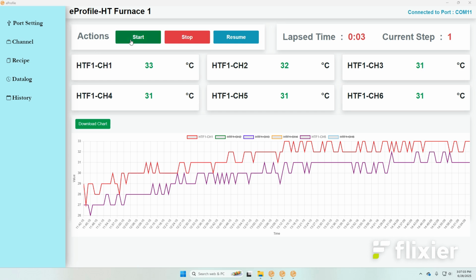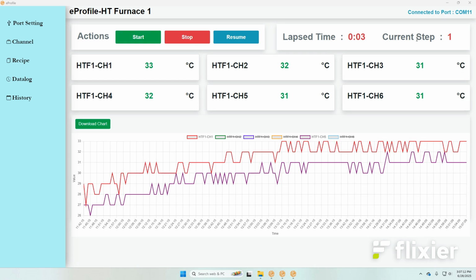The profile action, you can start, stop and resume. Once you start the profile action, you will see the time here, and there are a maximum of 12 steps. The current step on which the profile is, you will get to see here in the current step.